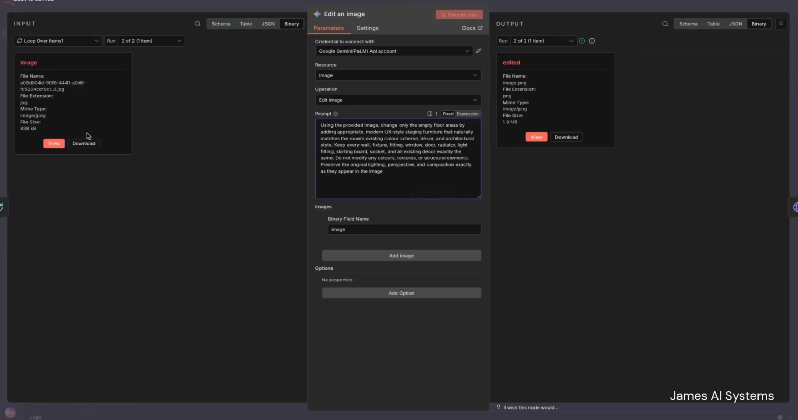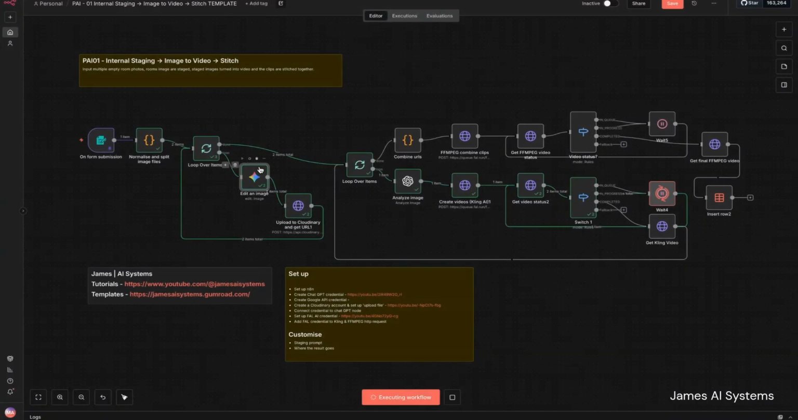And we can see now that one of these is processed. We've got this image here, and this is the edited image on the output side of the workflow. You set up your Google credential, following the video that I'll link down here. I'll create that video for you.